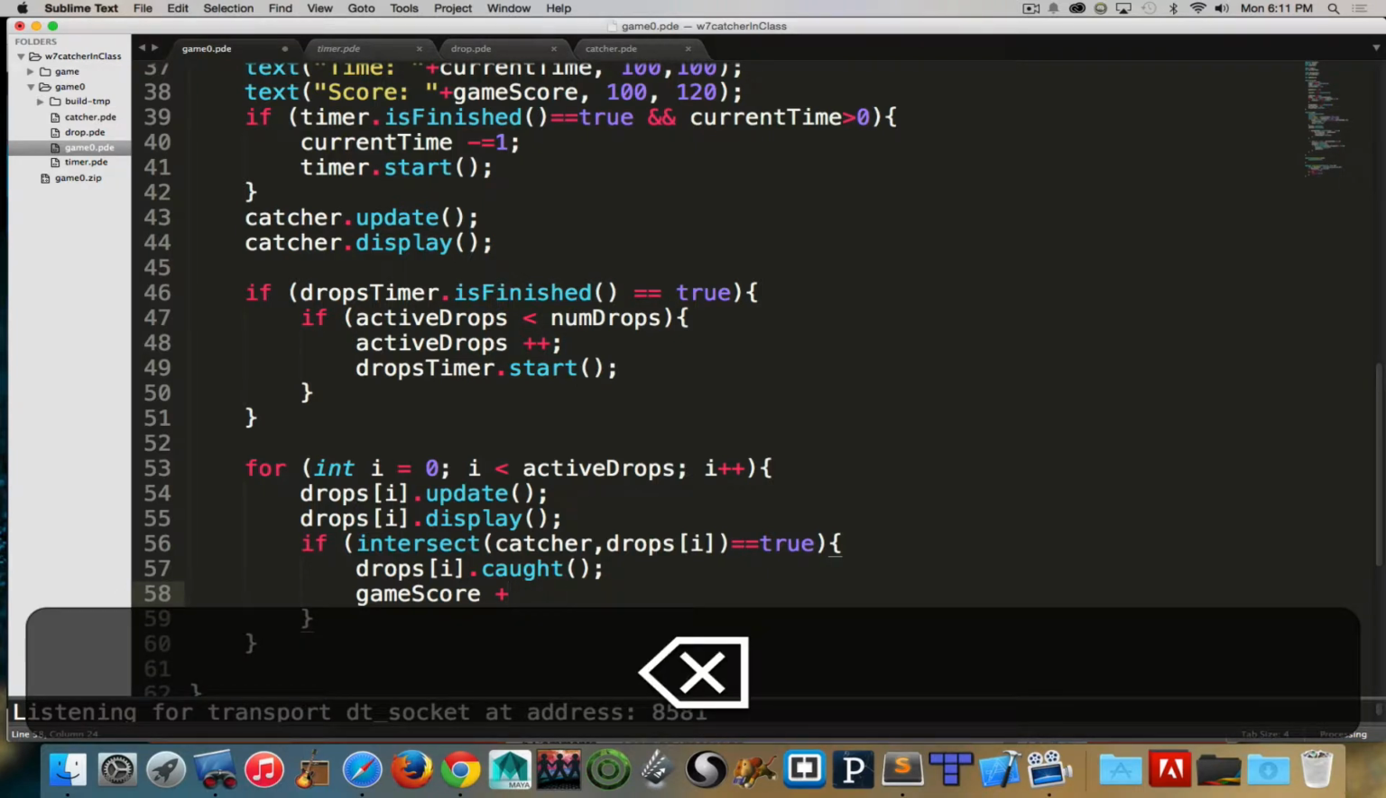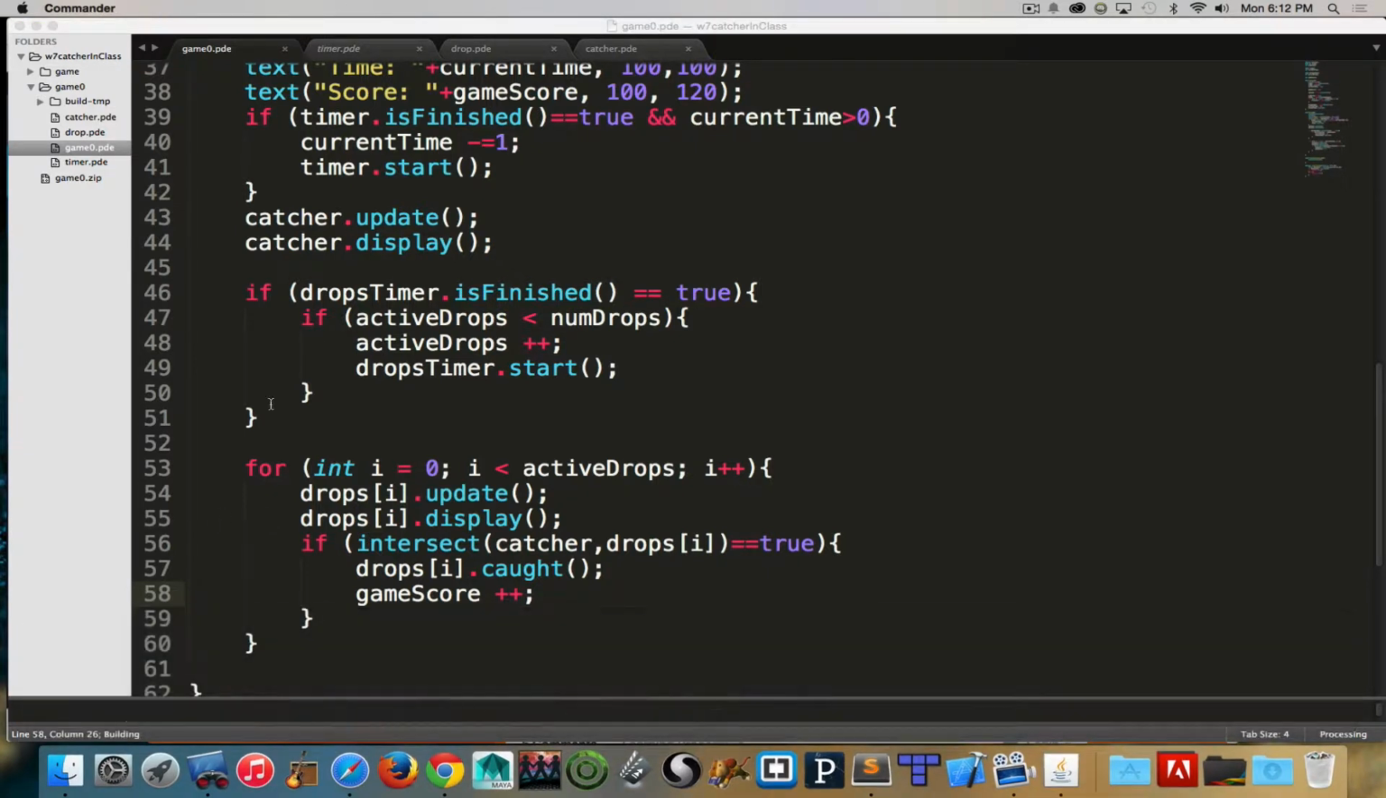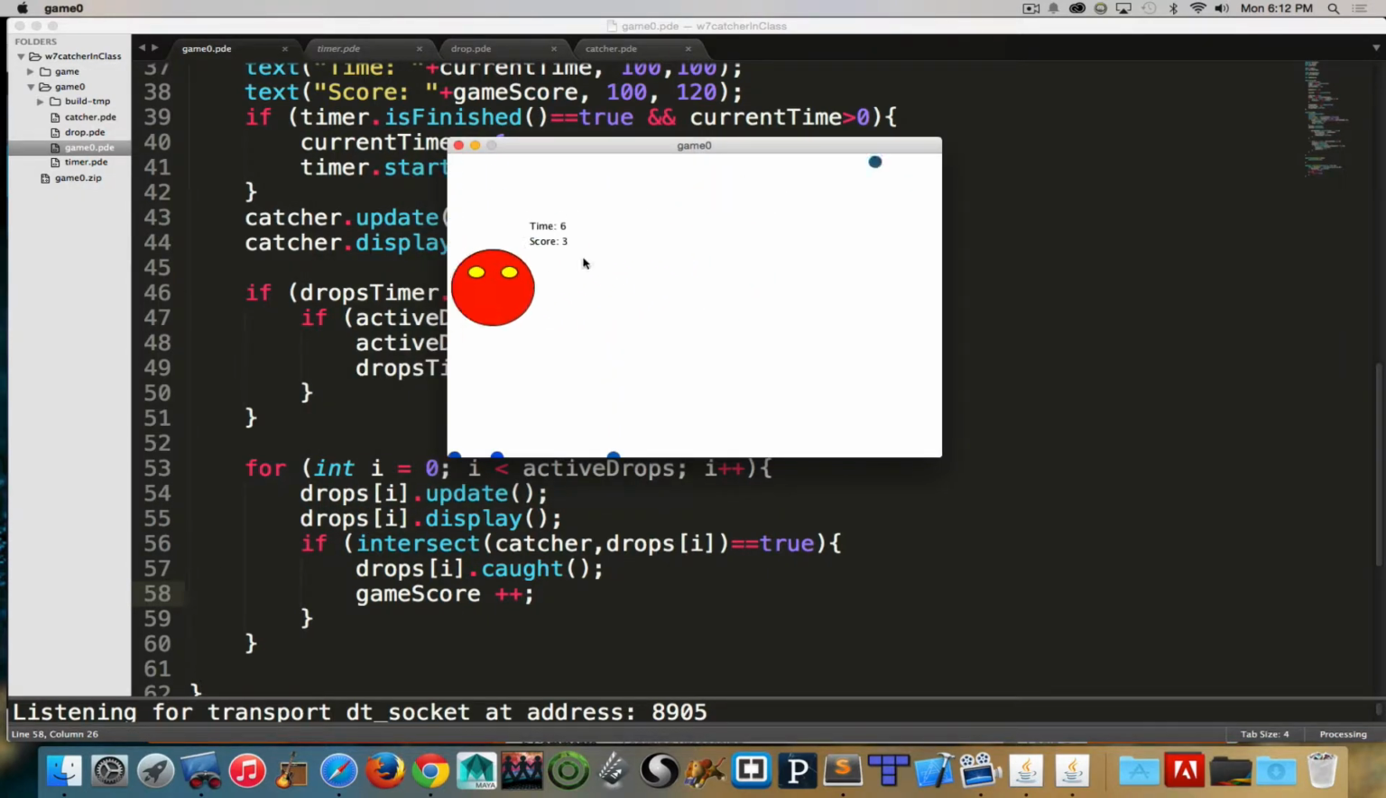But if you're going up by 1, you can make your code look fancy and just use the double plus, because that's what the cool kids are doing. So it would just make sense to do that. But if you want to do plus equals and choose a different value because it's not 1, go nuts. If you want to say plus equals 1, go nuts. So every time I catch one, my game score should go up. If we look, hey look, I can catch them, and my game score is going up.